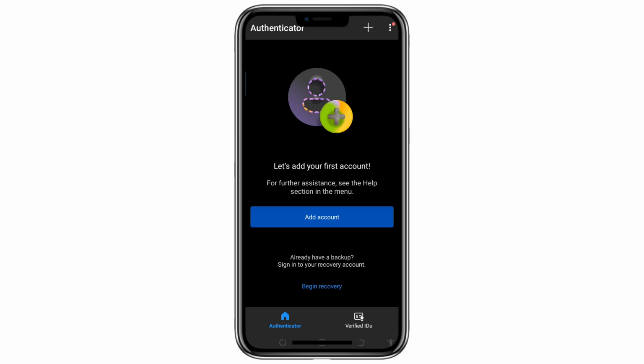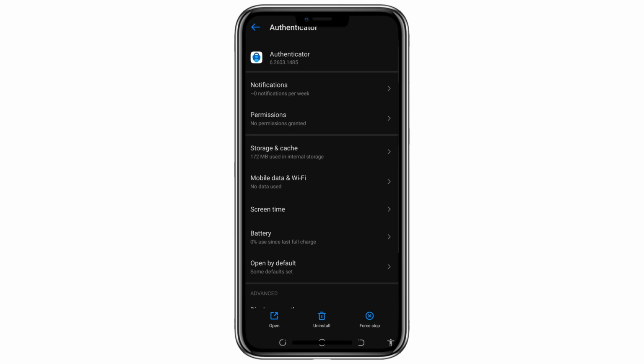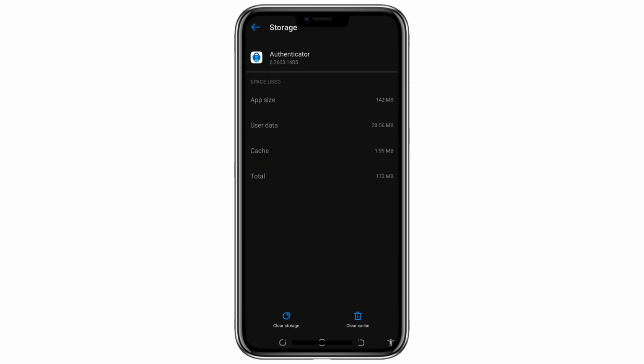If the app is still not working, go to your phone settings, open Apps, select Authenticator, then go to Storage and clear cache and data.